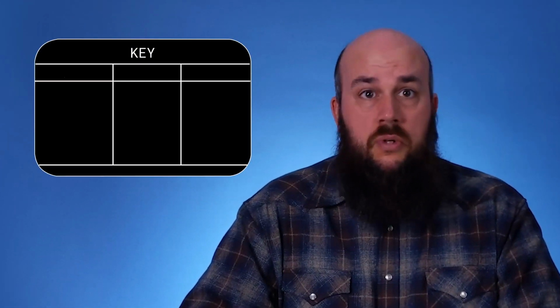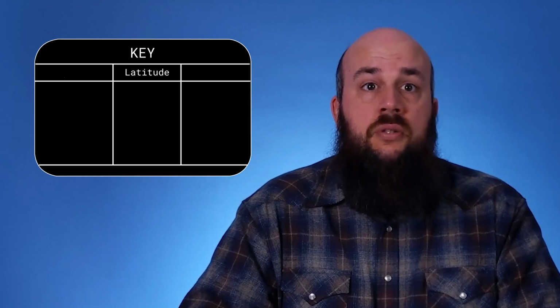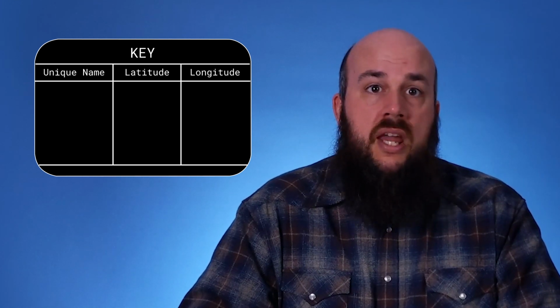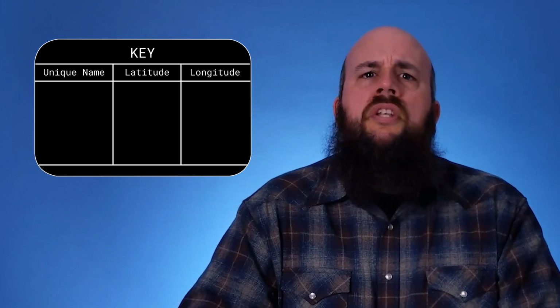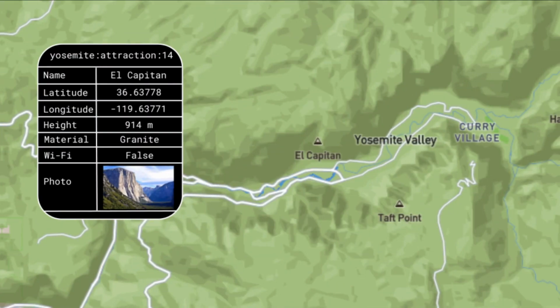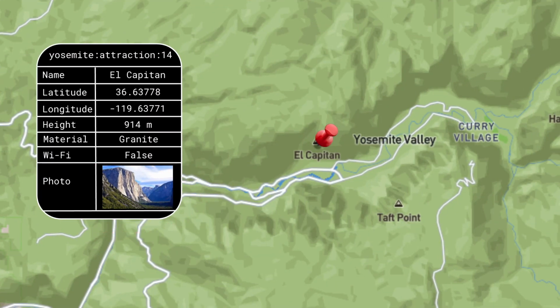To add an item to our geospatial index, we'll need a key, which is the name of the index, plus a latitude, a longitude, and a unique name or ID for this specific location. We'll name our index Yosemite:attractions. Here I have the coordinates for El Capitan, a famous 3,000-foot wall of granite in Yosemite. We'll store specific information about El Capitan in another part of our database as a Redis hash, so we'll just reference it by ID in the index.